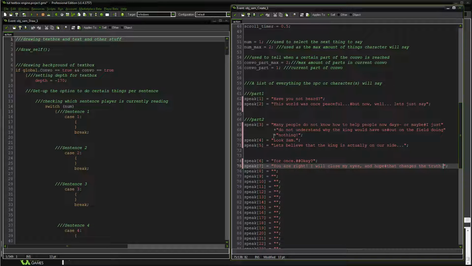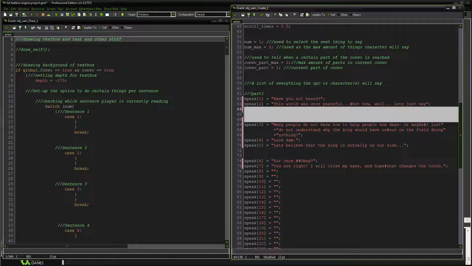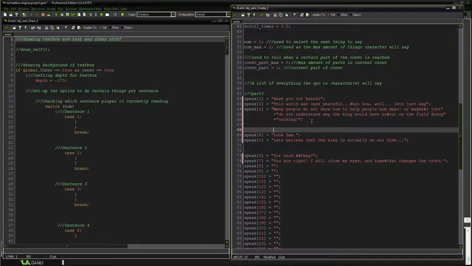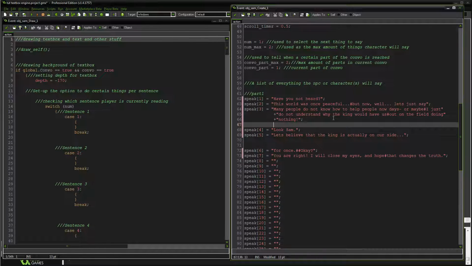All right, so there we go. We have it. So now what we're going to do is decide when the breaking part comes in the conversation, or will there even be one? So let's see. We have: have you not heard? This world was once peaceful, but now, well, let's just say many people do not know how to help people nowadays. Or maybe I just do not understand why the king will have us out on the field doing nothing. So that would be where the first part is. So part 1 consists of these 3 sentences.